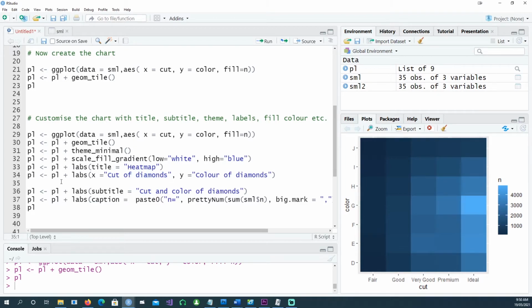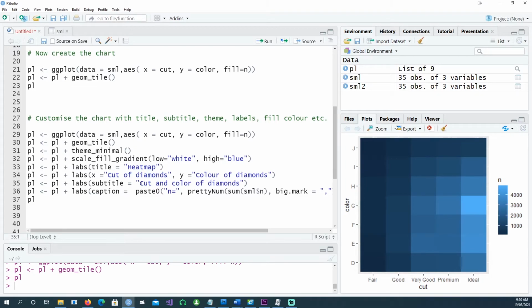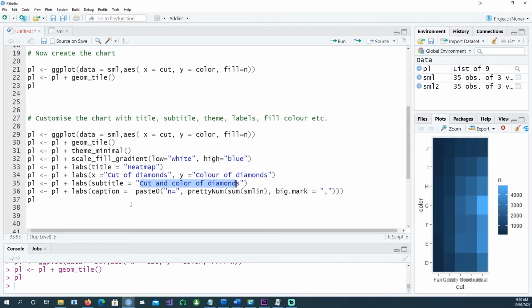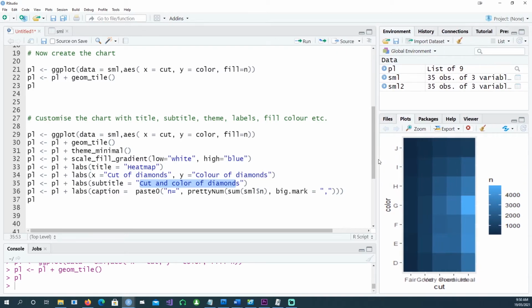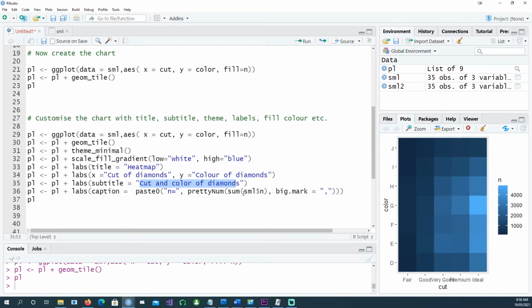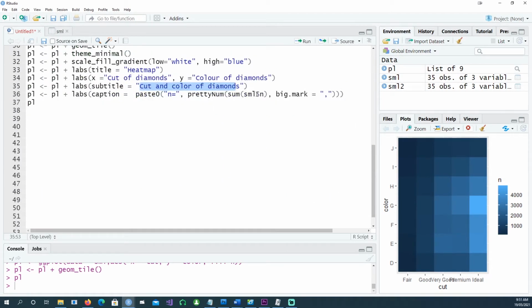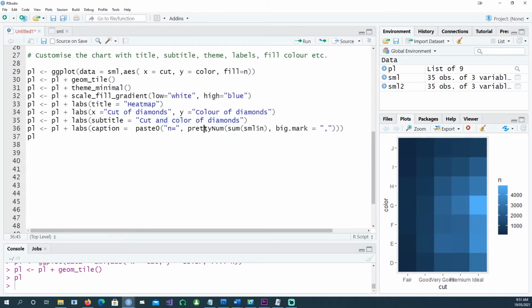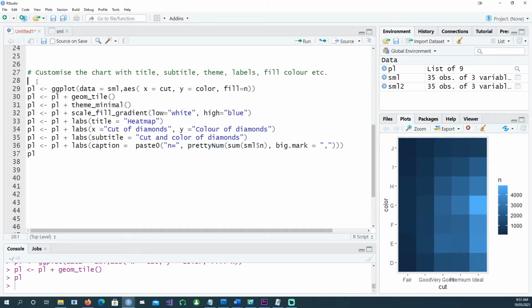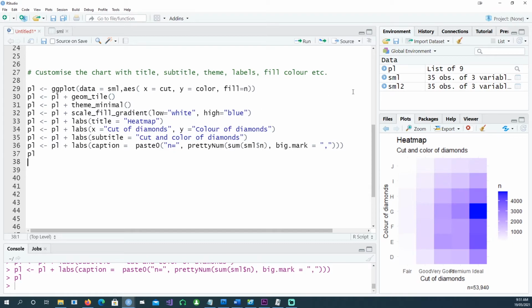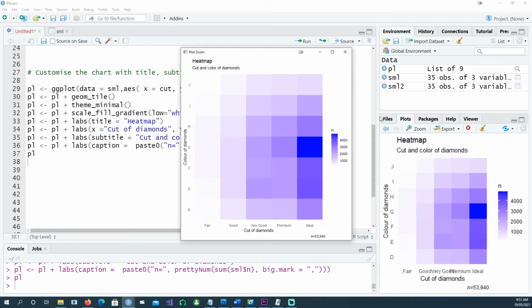And then the subtitle, which appears below the title, is this. And then finally, we want to put some information about number of records in there, or N equals. I'm just saying the sum of the column which we created up there. Just sum the numbers there, and then I'm using prettyNum to just give a proper comma to make it look pretty. So if I run this chart, you would know what I'm talking about. So here's the chart.